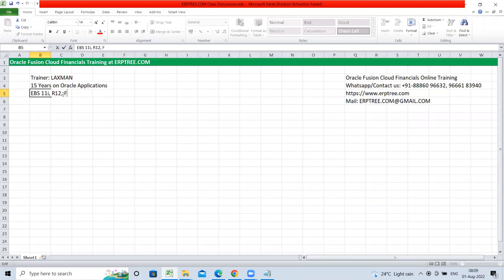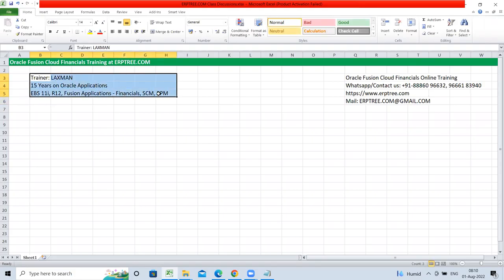Now I'm working on Fusion applications. In Fusion applications, I'm specialized in financials applications, SCM, supply chain applications, and PPM, project portfolio management. So this is all about me.